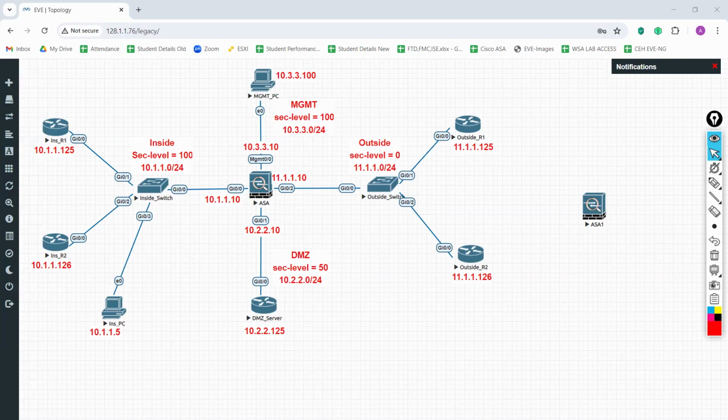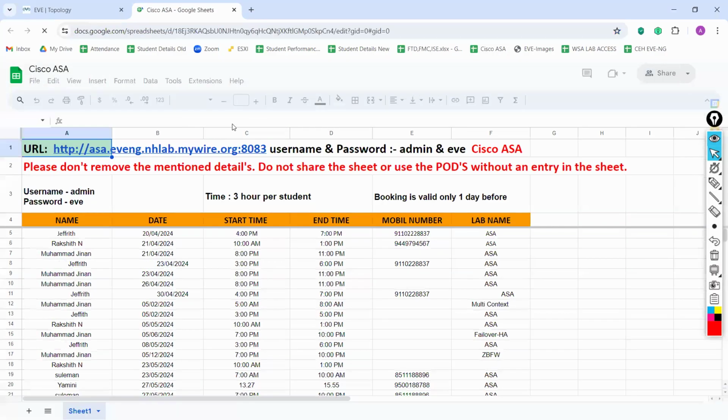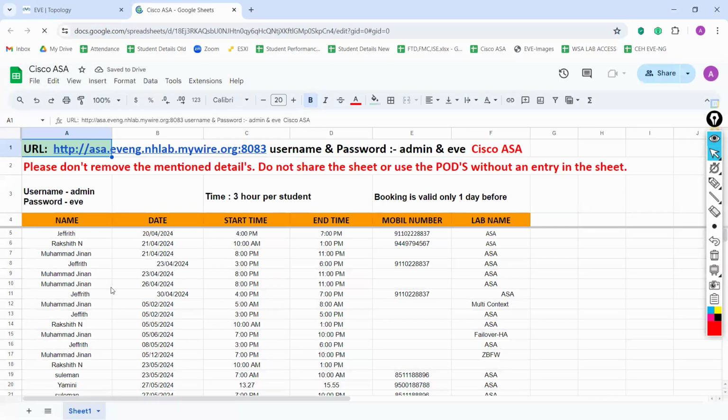How to book lab access? Let me check with the lab trainers whether the labs are live. They should be live. I'll be giving you a document, and in the document you have to book your slot. Let me pause the recording for a while.